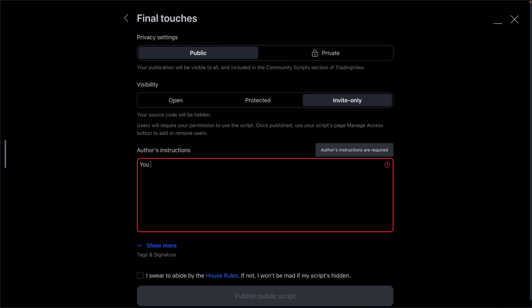So for example, you can only get access to this script if you send us a DM and explain why you need access. Now, this is just a hypothetical example, but the point is that we are writing out why someone could get access to the script. It is invite only. That means only we, as the creators of the script, can grant access to specific people.